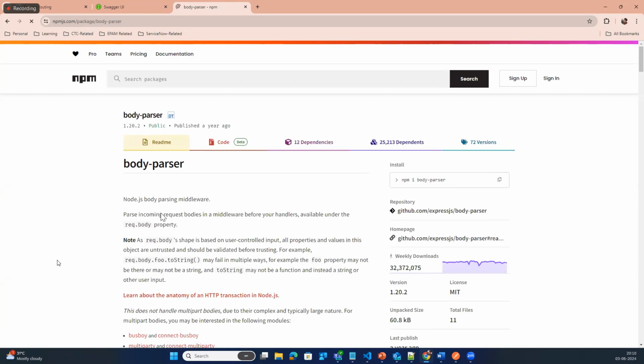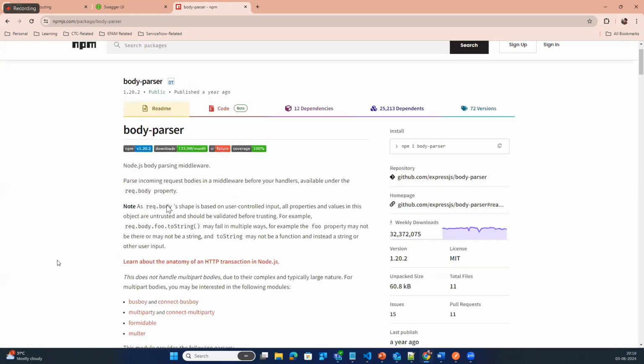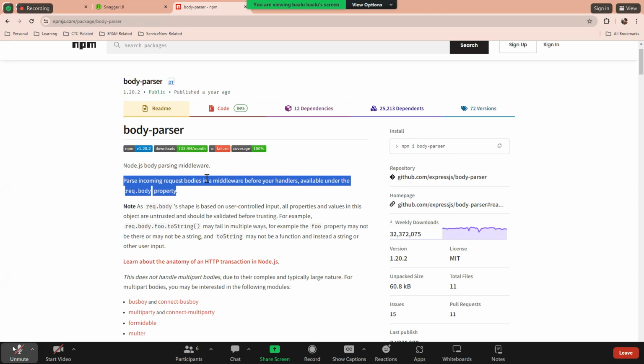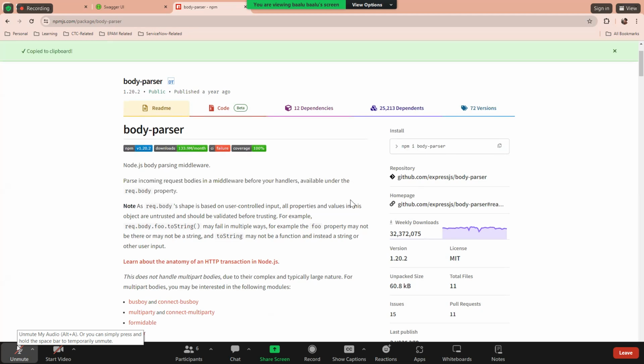Body-parser is there. So you need to first install this one. Node.js body-parser middleware parses incoming request bodies in the middleware before your handlers, available under the request.body property. You see this point: it will parse the incoming bodies. So first of all, you need to install this body-parser.